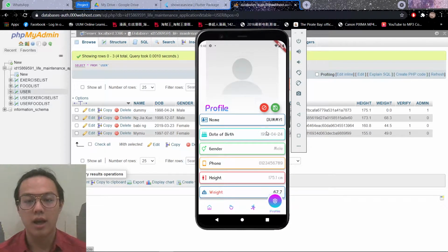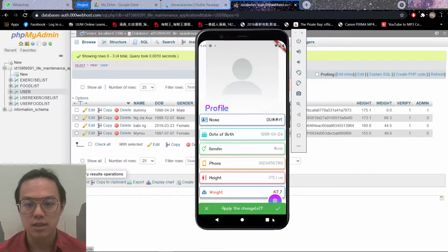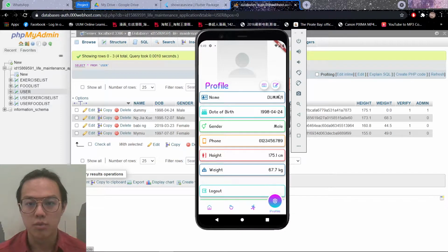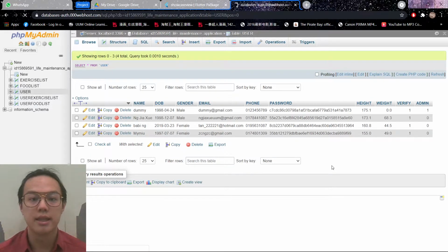So if I confirm that I want to save this profile to update my profile, I click this green save button. Then I apply the changes. I take it. So wait for a while. Then profile updated successfully. So we can see my name will be changed to dummy1 and my weight will be 67.7. Let's refresh this database to see whether it changed or not.